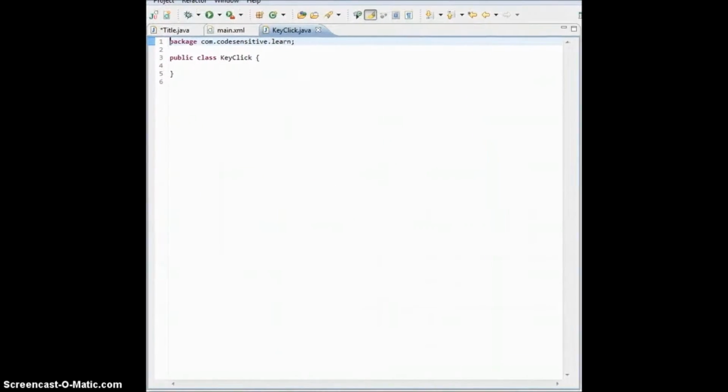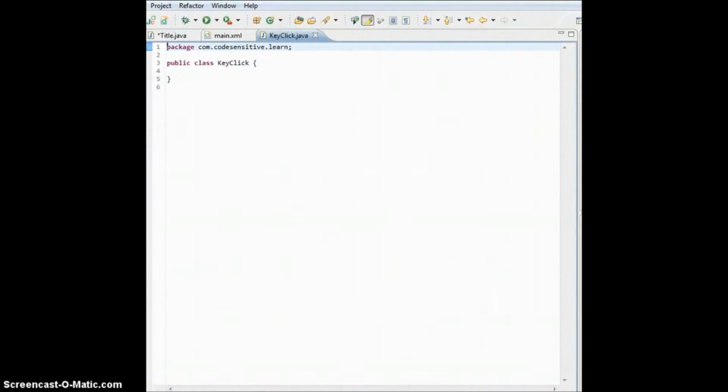So now we have a brand new Java class. So all we want to do is extends activity. You're going to do this with a lot of your normal classes. And we're going to make it implement something. So we want to put implements and import that activity, but implements, and we want to do on key listener.